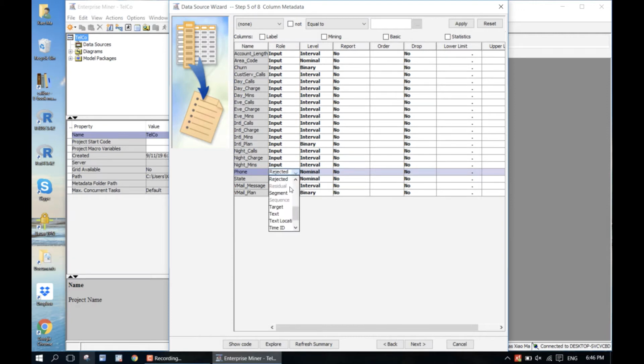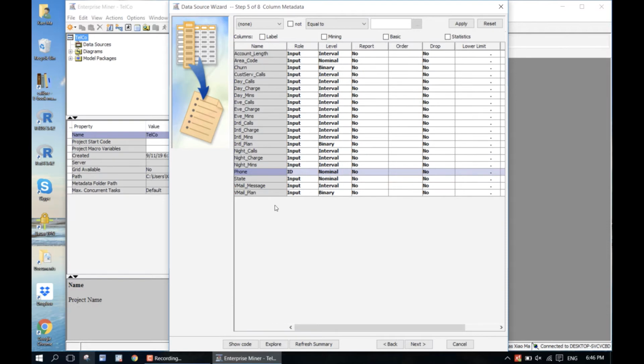But here I wanted to do ID, so I simply changed that. So I'm not criticizing SAS. SAS is helpful, but I want to do something different. That's basically it. And there's another thing we have to change. SAS didn't guess which one is the target, but there wasn't any information for SAS to guess, right? So it's not a good expectation. So you need to go ahead and intervene and change that to target. Churn.